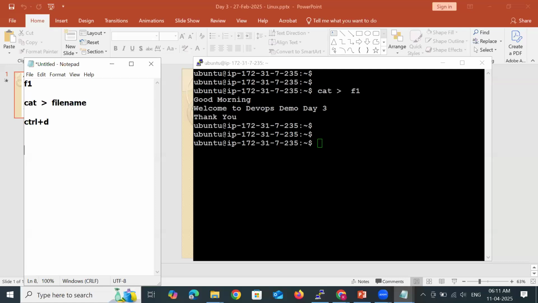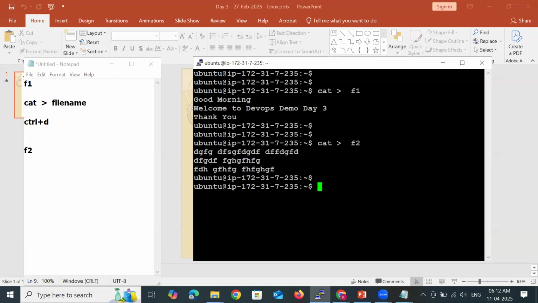Let's say, for example, I want to create one more file, F2. Cat, use the greater than symbol, mention the file which you want to create, F2. The file gets created and control will enter into the file. Write the content you want to save in your file. And how to come out of the cat command? Control D. So the second file also got created, that is F2. So this is how you create a file.